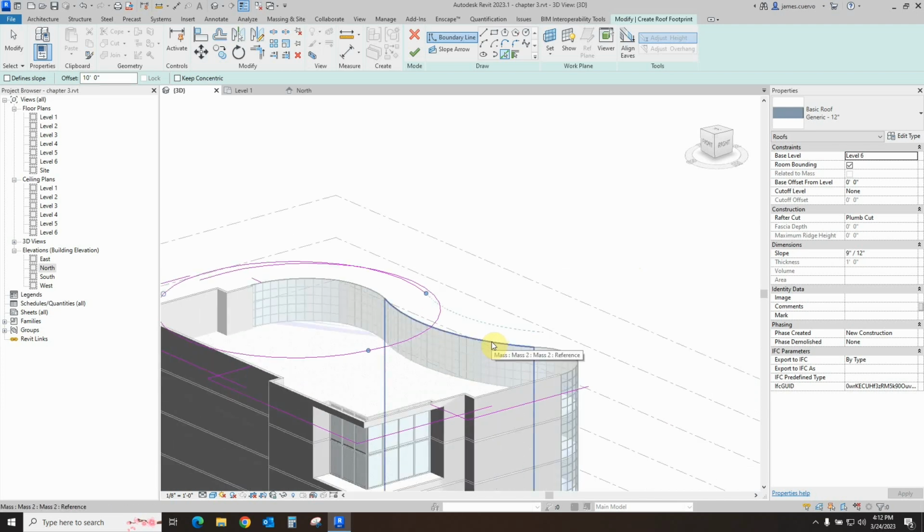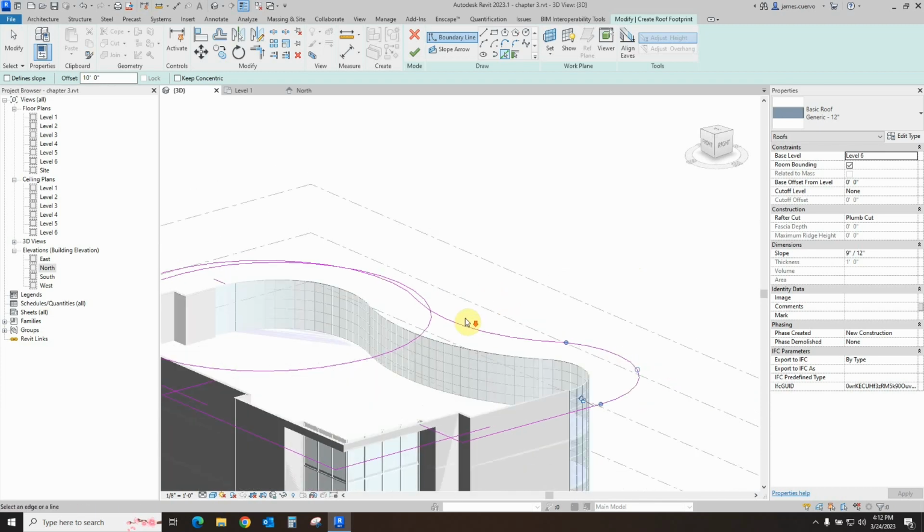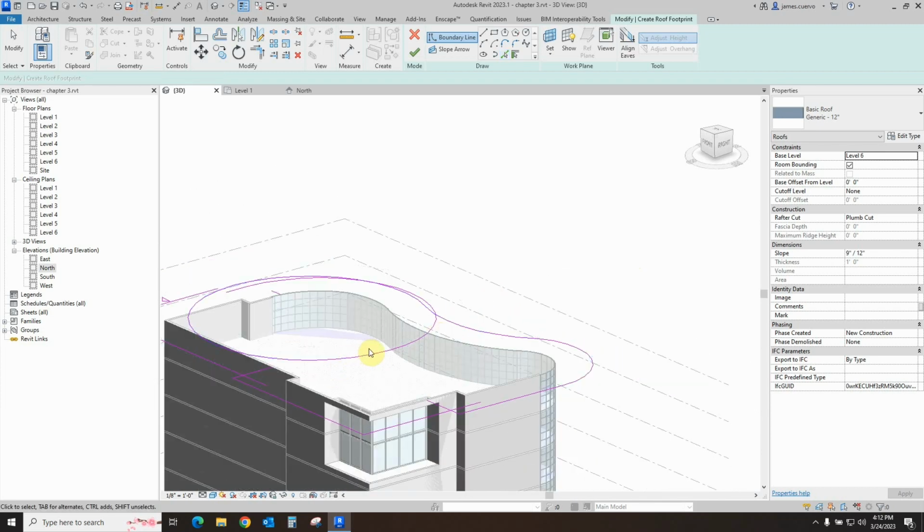Okay, and we've got that one and we've got that one right there. Okay, this one seems to be a little bit too much. So I'm hitting escape a couple of times and I'm selecting that one, getting rid of that. Okay, that's looking pretty darn good.